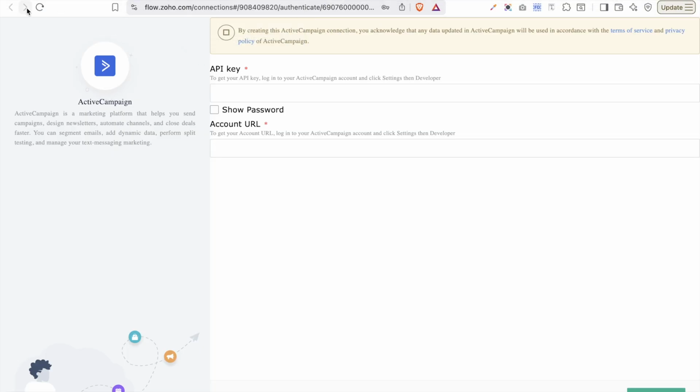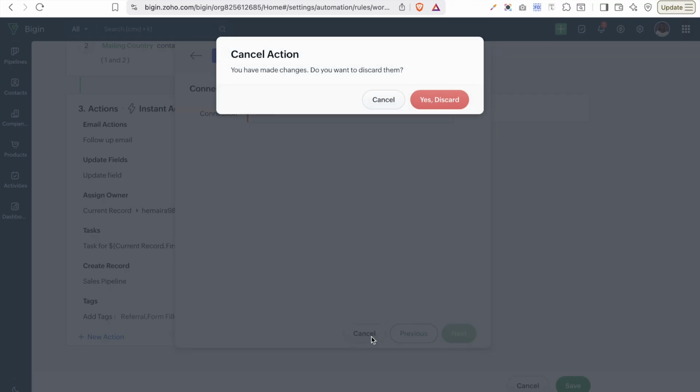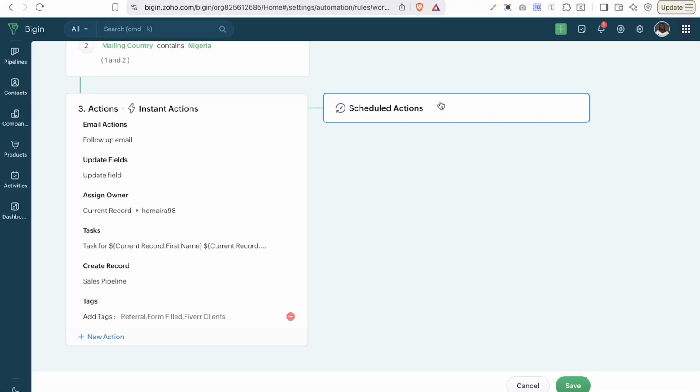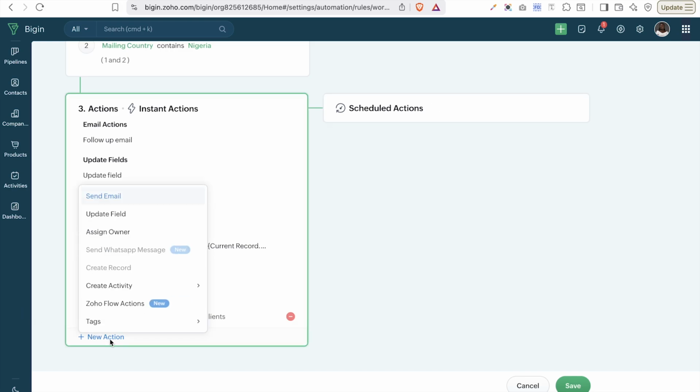Then we are going to go back to our workflow. So I'm just going to click on cancel. And when I click on cancel, it is going to discard this. So that is for Zoho action. So that is all for all of the actions we have in here.